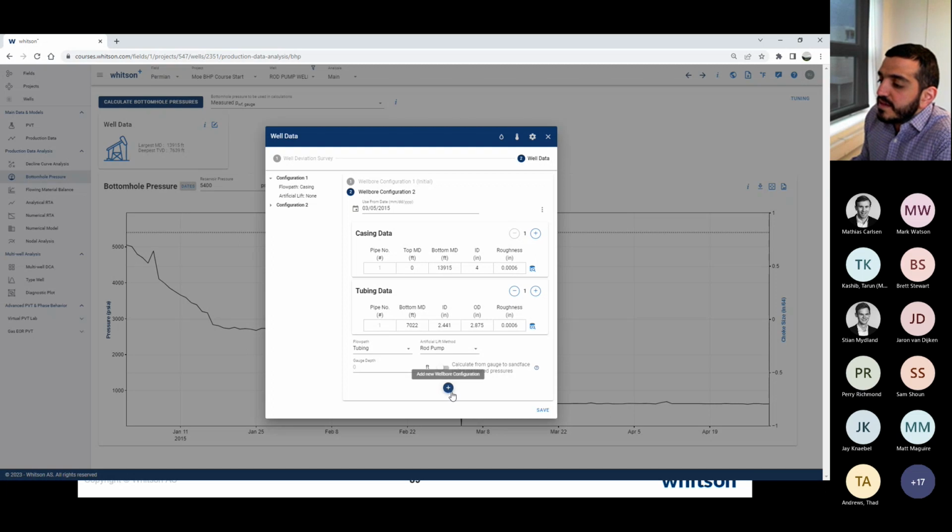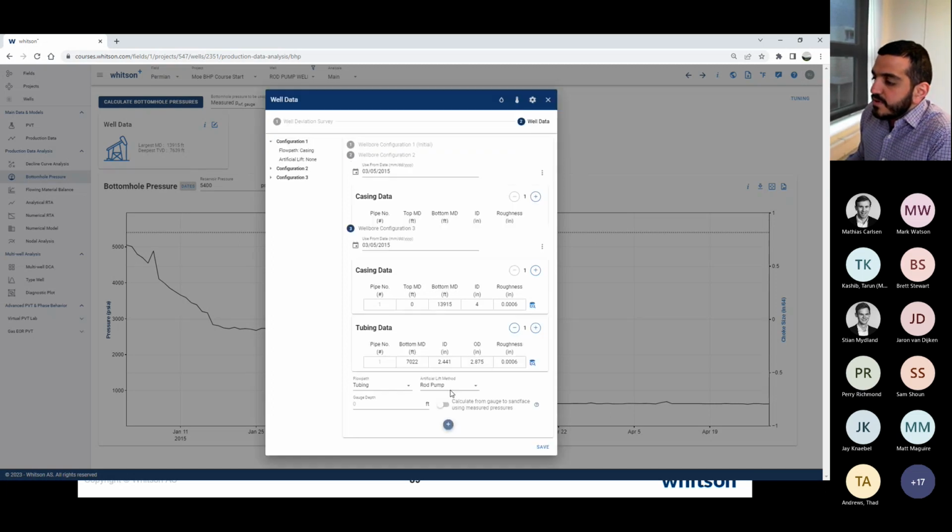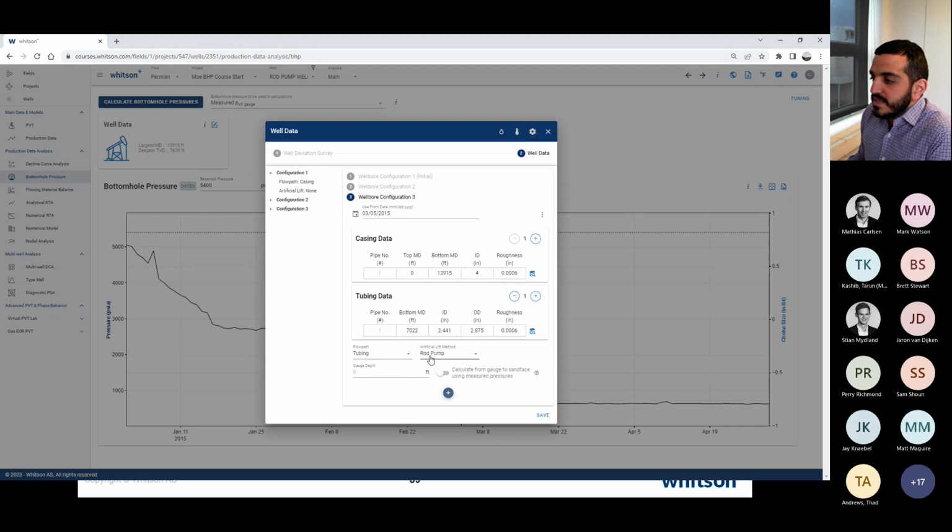And I might have had another configuration coming up later. Maybe I went from this to, I decided to implement gas lift. Then you just pick a new date and go to gas lift at that date, for example. That's not what we're going to do here, but this is just an example for you to see. You can have as many configurations as you actually have in the well.